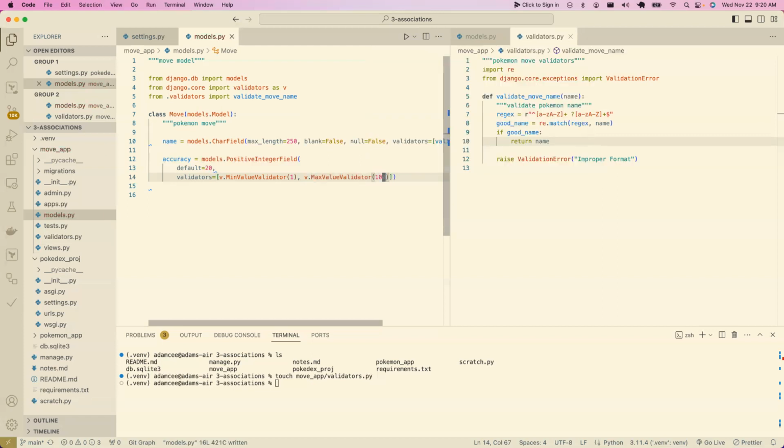than 100. And this is a great example of the value of these validation functions for defining our domain, right? This makes a lot of sense with Pokemon move accuracy that we would want these limits.